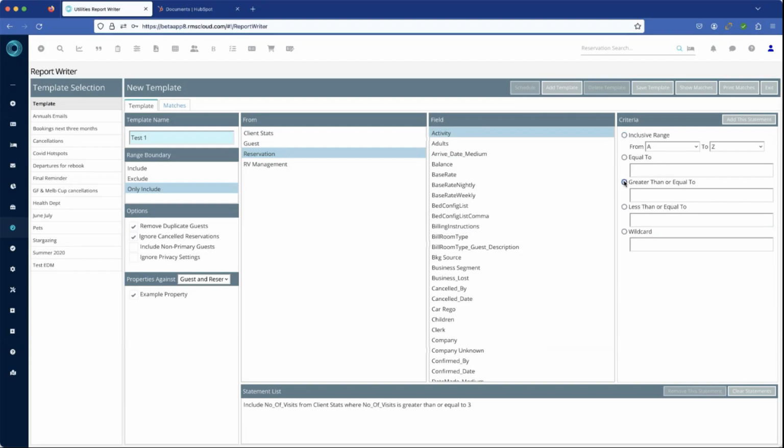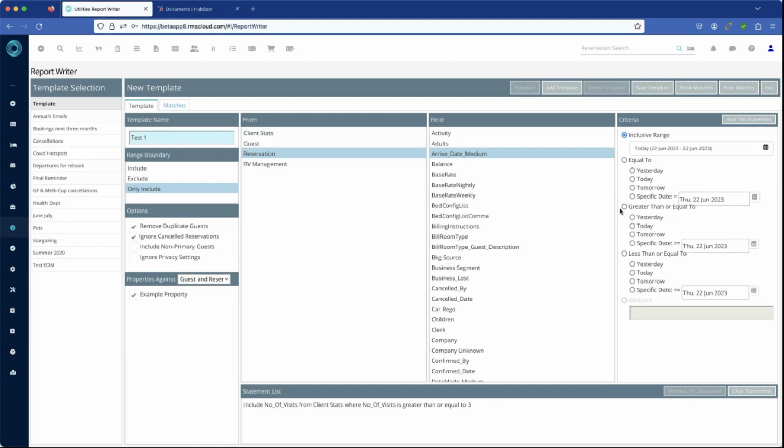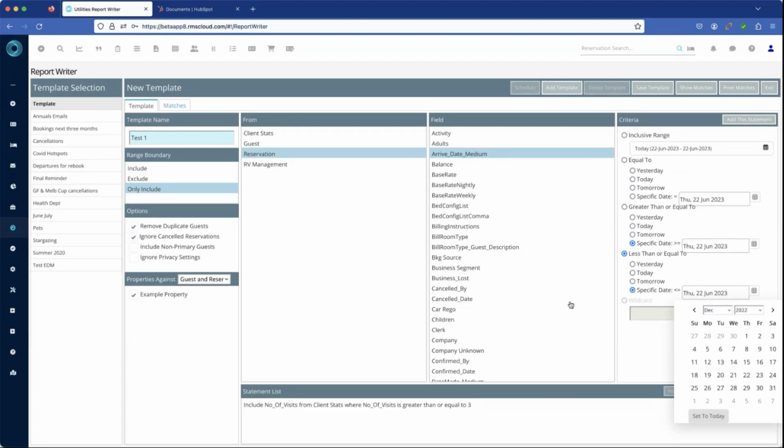Or you might say, I want one that is greater than or equal to a specific date. And that might be, say, 6 months ago, because maybe I only want to include those reservations that have stayed recently, or maybe less than or equal to, say, once again, 6 months ago. So we're saying, no, we don't want to communicate with the people that have just stayed recently. We want to talk to the ones that have stayed a long time ago.